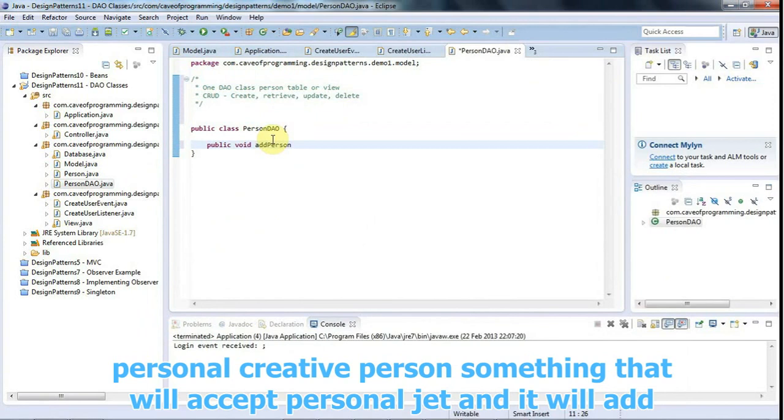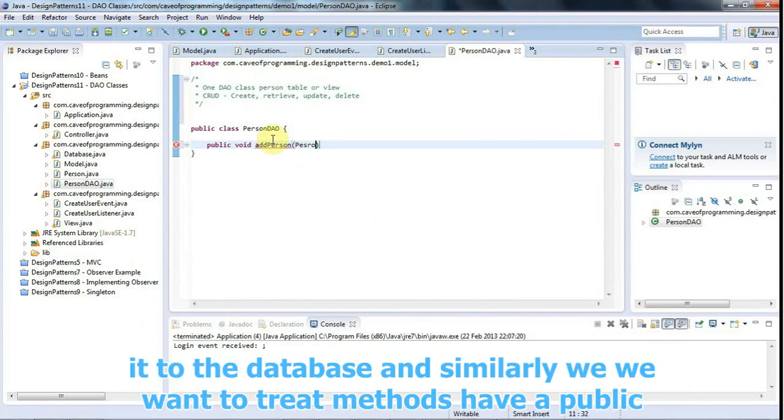So for a start, let's give it a method called something like public void add person or create person, and that will accept a person object and it will add it to the database.